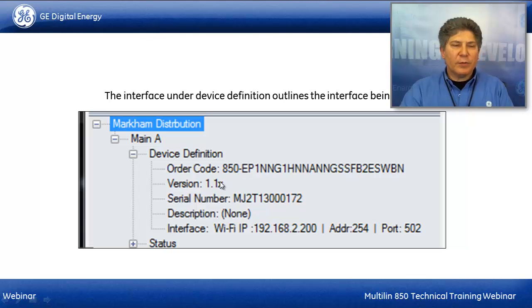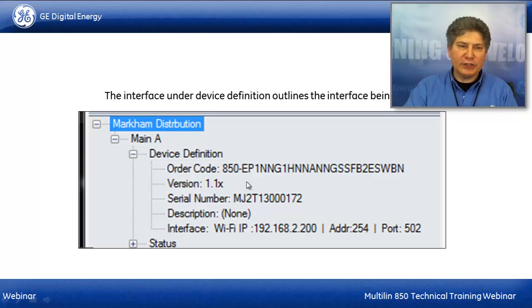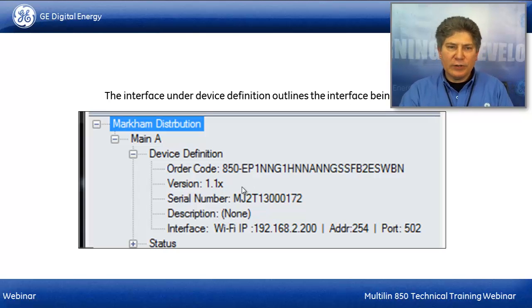From the interface, this is the kind of information that we see for device definition. So I connected to the relay using the Wi-Fi interface, and you can see the type of information that we're getting here. We get the order code, which is standard. We get our version. We get the serial number of the relay itself, and we see how we're connected. So in this case, we had a Wi-Fi connection with this specific IP address, slave address, and this particular port.